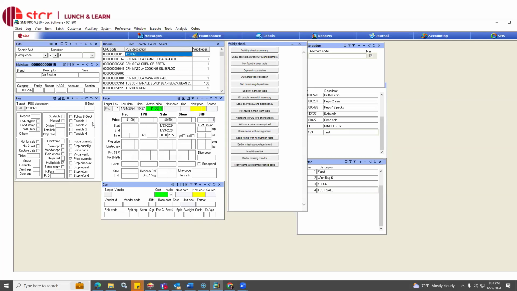Invalid tear link: if you're tracking tear, you have a bad tear link. Bad or missing vendor: you have an item tied to a cost table with a vendor that doesn't exist in the vendor table. And then many items with the same ordering code. Again, this is more informative, as you may have a lot of items with the same exact vendor code. That could be by design, so it's just information there if you need it.